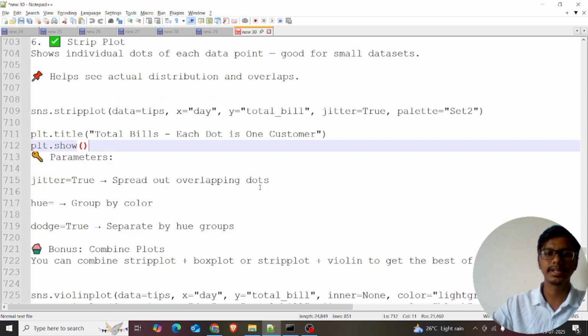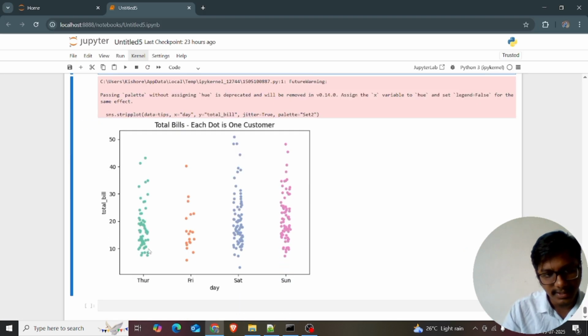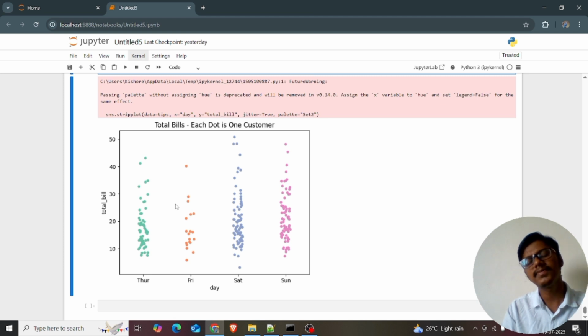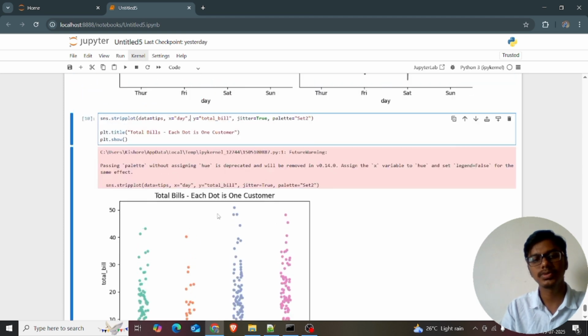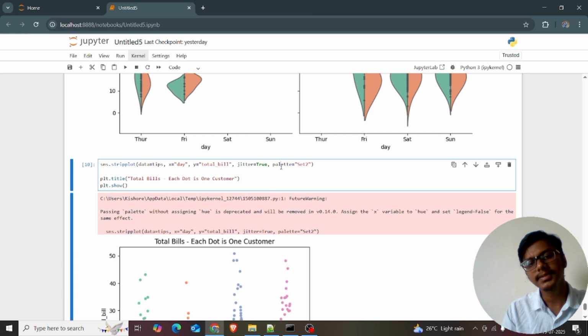Okay, you can get it, right, guys? See here the dots are overlapping. With jitter, they don't overlap; each dot is moved away from the other dot. So jitter is equal to true. For the palette, I'm a big fan of Set2, so I'm using palette equal to Set2.